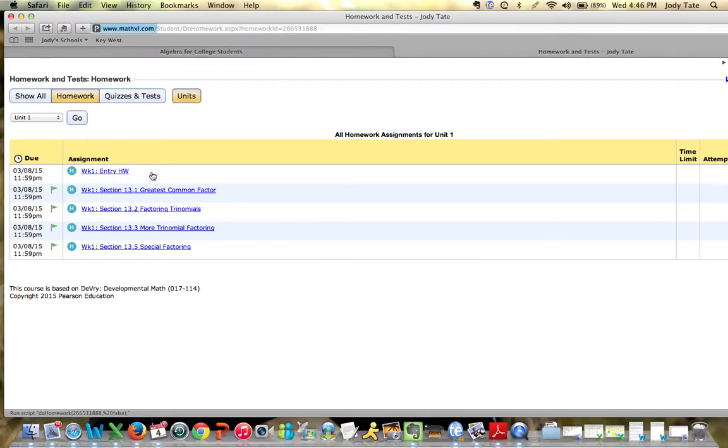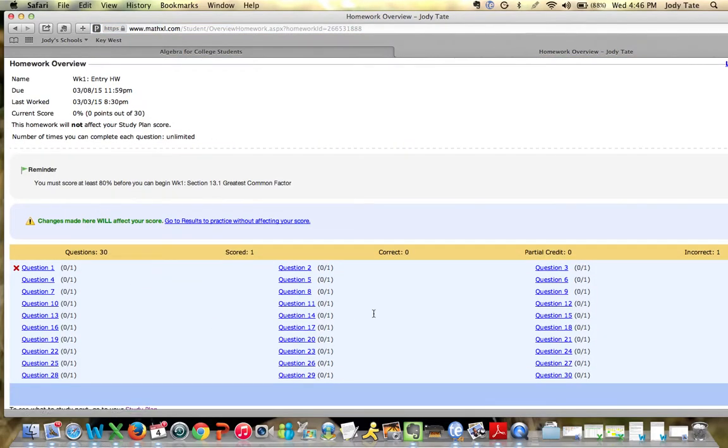So you'll just start with your week 1 entry homework, and notice when we click here, it says changes made here will affect your score. Here I had just clicked on one to give it a try, and you'll notice that right now it's got an X because I just went in and got back out. But what you'll notice is there are 30 questions in the entry homework, and when I go back in here it will keep track of my score, which I can keep updating.